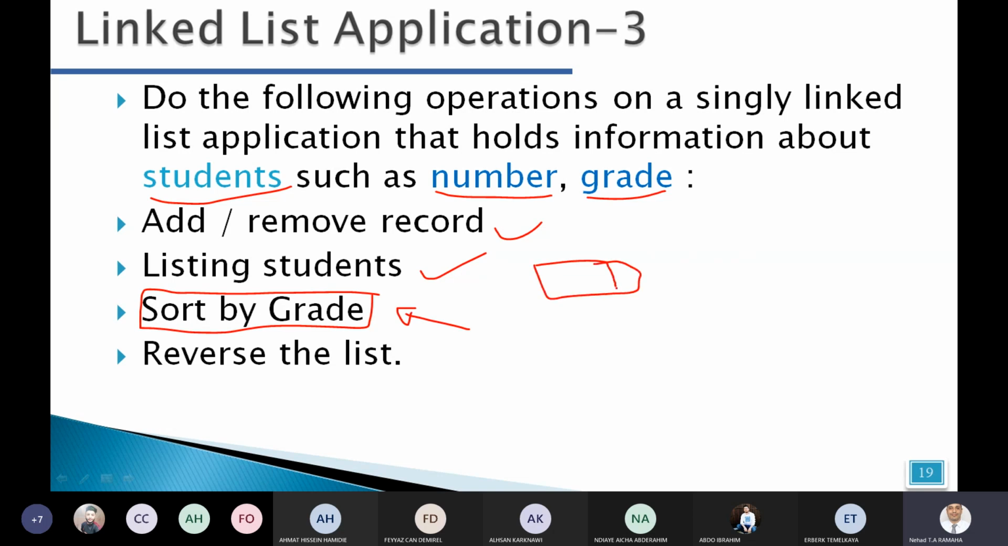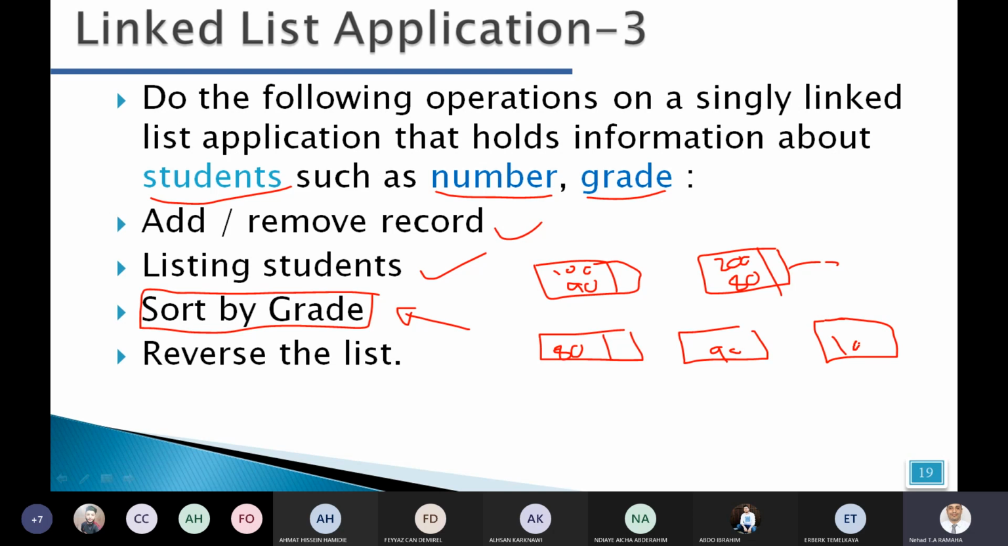So if you enter the list like this, we have student number 100 with a grade of 90, and another student, 200, with a grade of 80, and so on. I need it to be in ascending order like this. The student with 80 should be at the beginning, then 90, then 100, and so on. So after inserting, I will insert anything. Then after inserting, we need to sort.